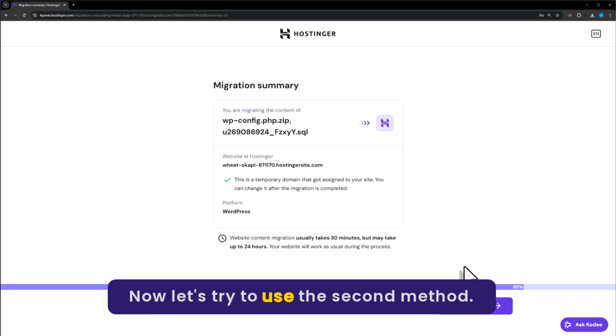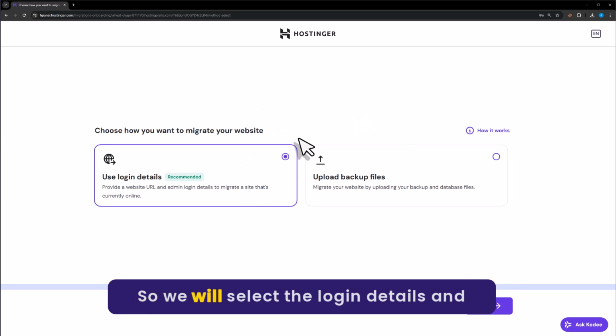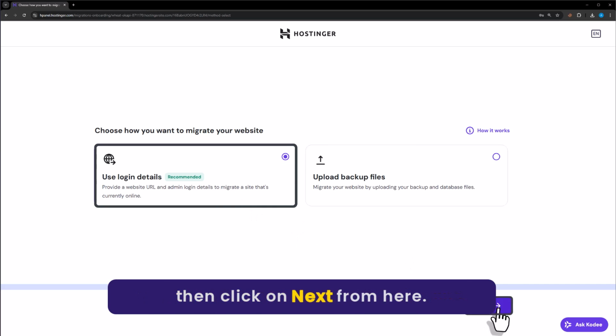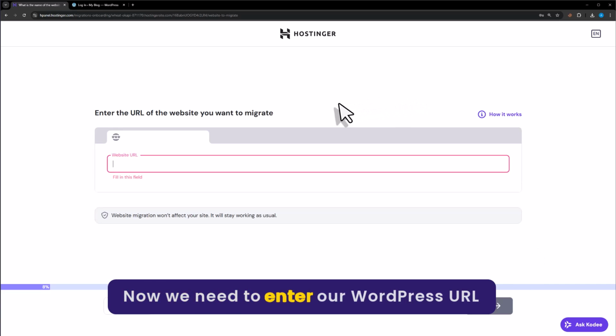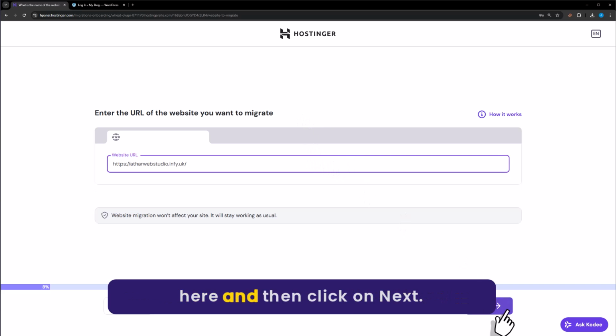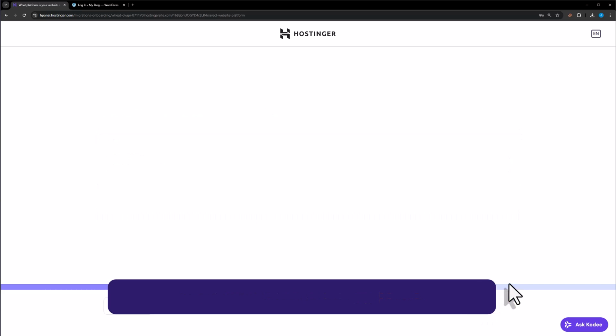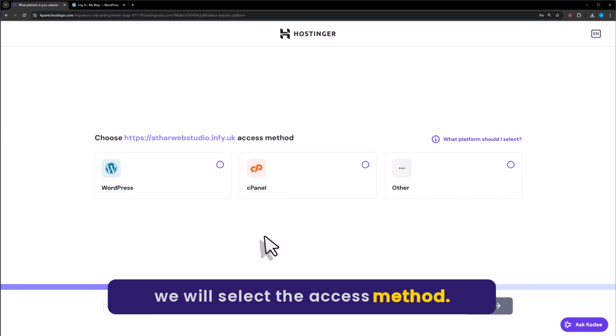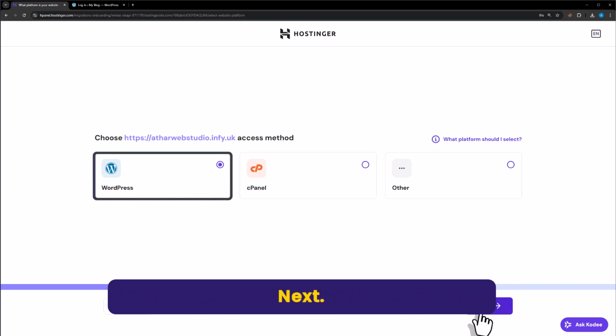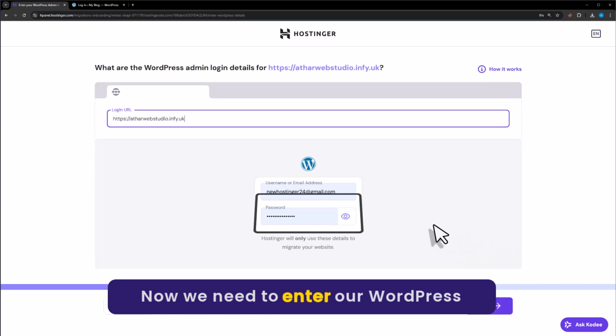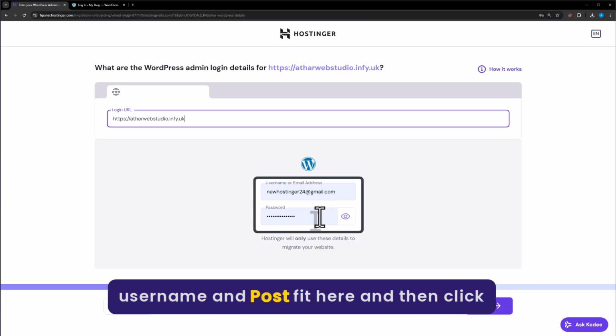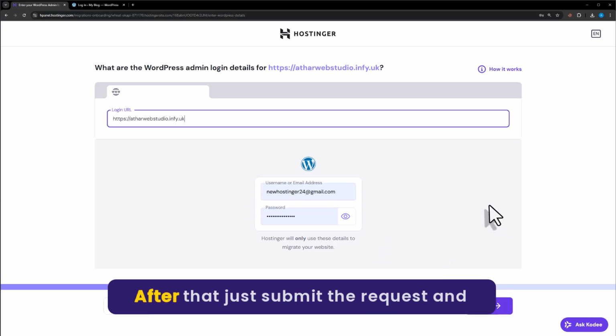Now let's try to use the first method. So we will select the login details and then click on next from here. Now we need to enter our WordPress URL here and then click on next. Now we will select the access method. We will select WordPress and then click on next. Now we need to enter our WordPress username and password here and then click on next. After that, just submit the request and Hostinger team will transfer our WordPress website to Hostinger.